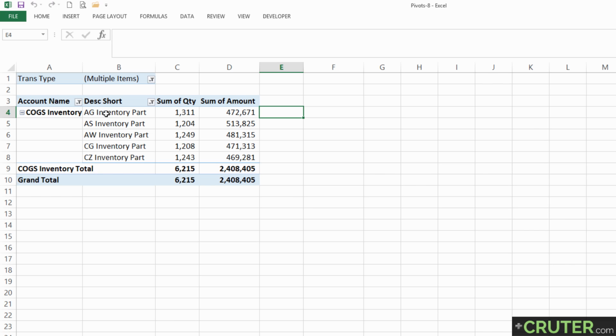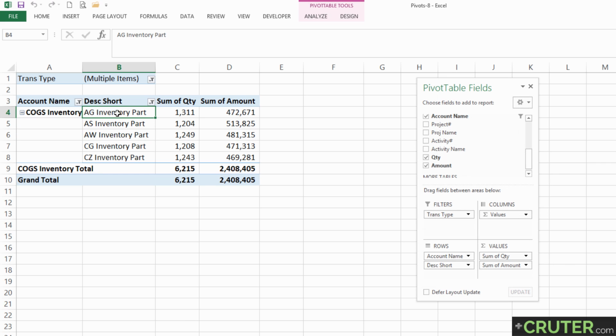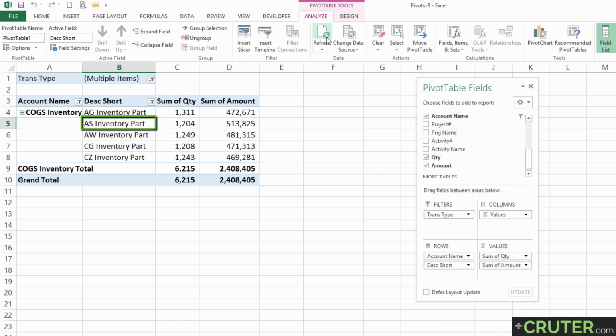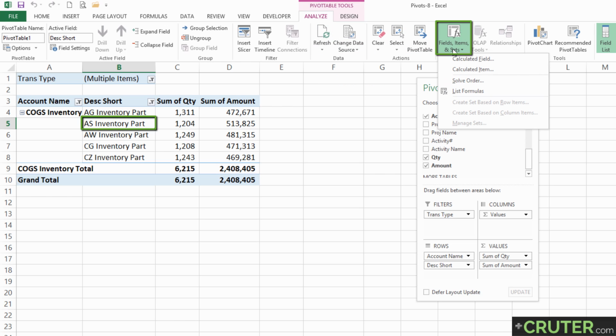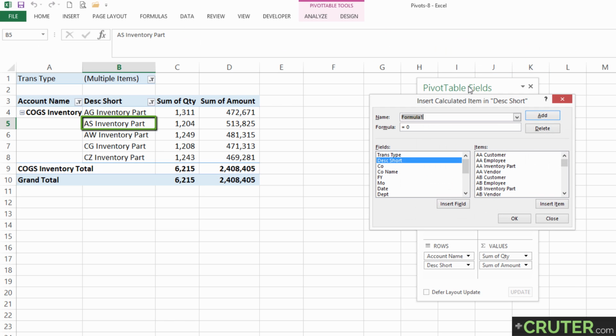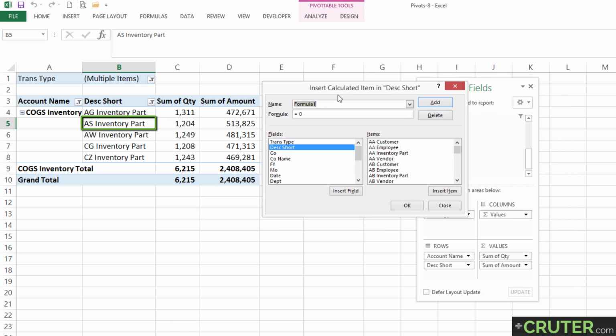And the first thing we need to do is be selected on one of these items here, one of these row labels, and then we can pop into the Analyze tab on the ribbon, come over here. Now we have calculated item illuminated. So now when we open up this dialog box, we have to first set up a name. Let's call this name AG tax. So we're going to take this inventory part and then calculate the tax on it.